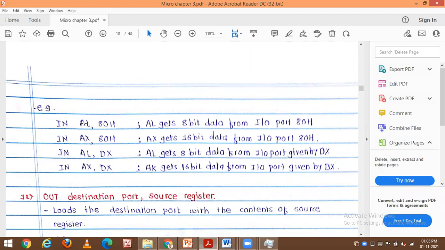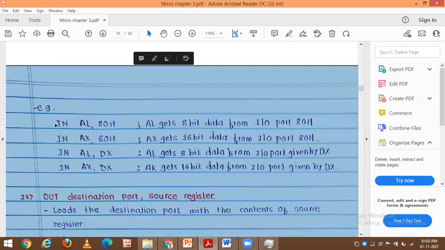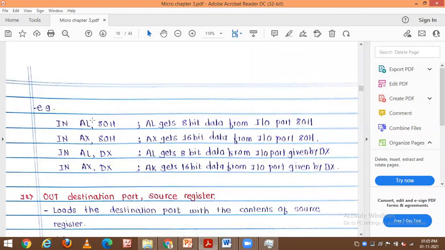IN is the instruction for input, and AL is the accumulator at the position of the destination, and 80H is the value. The first two cases are direct addressing mode. The first case is for 8-bit because it is AL, and the second case is AX, which means it is 16-bit. So the 80H value is transferred into AL with 8-bit, and in the second case 80H is transferred into AX, which is 16-bit.